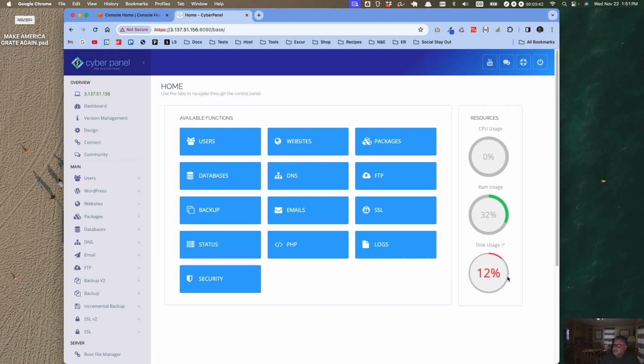For instance, about 60 WordPress sites will take about 20%. So you can pretty much figure out how many you could fit onto this hard drive. It's a couple hundred, by the way. So you could fit a couple hundred WordPress sites onto this server. Let me show you real quick how to add a website, and then we'll call it good.